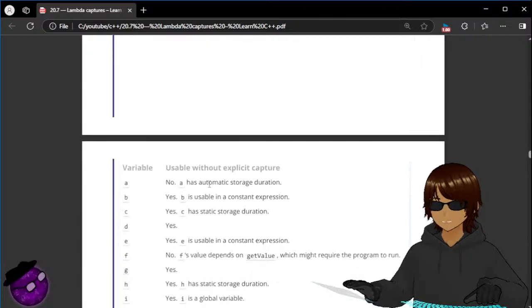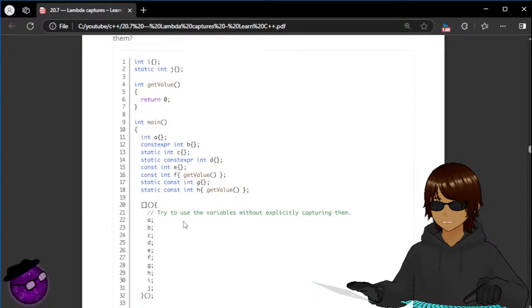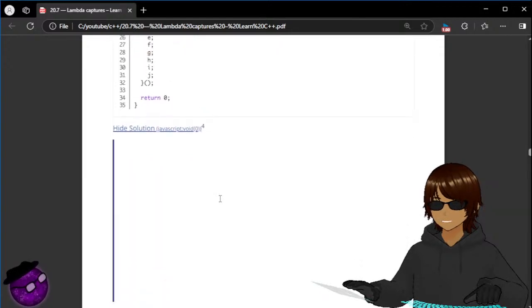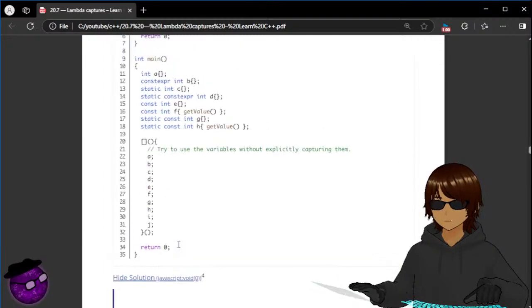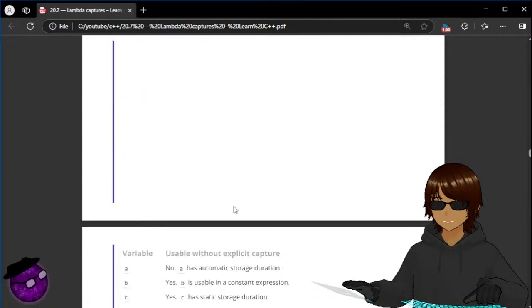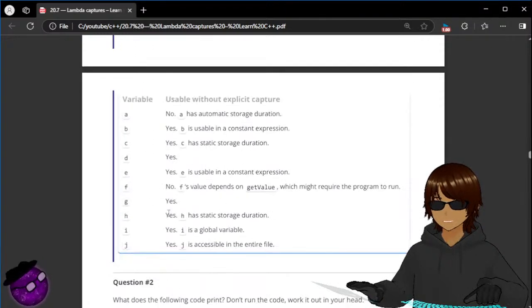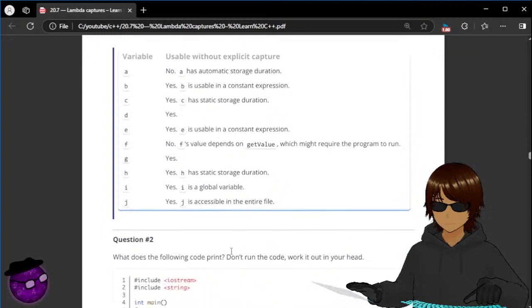So A, no, it has automatic storage duration. B, yes, constant expression. C, yes, static storage. D, I said yes to this. E, yes, E is usable in a constant expression. Oh, so E is included as well. F, no, because of getValue. G and H, I'm guessing yes. G and H, yes. I is a global variable. J is accessible in the entire file.